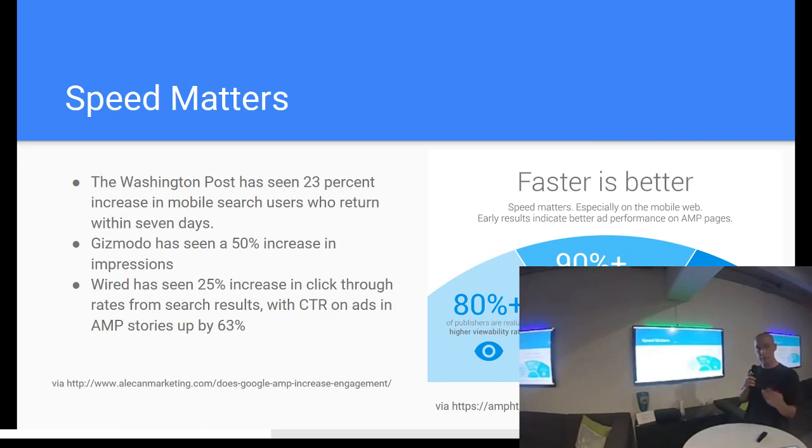I think that's ad impressions. So they get even more ad views on their pages, even more visits, just because they're first in the search results and their pages load even faster. And then Wired, again, has seen a 25% increase in click-through rates from search results and click-through rates on ads by huge amounts, 63%. So you can see the graph here. We've got 80% higher viewability rates. 90% are seeing greater engagement with click-through rates and higher CPMs.